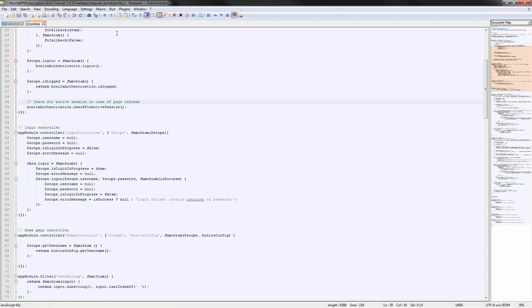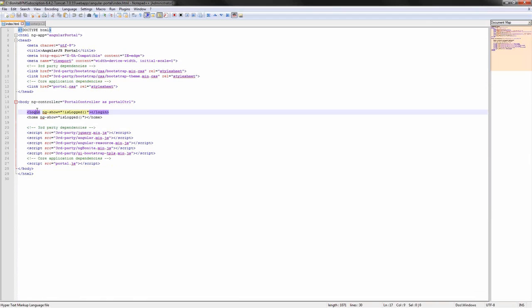Now, you notice that in the HTML code we have this login tag and this home tag. These are not standard HTML tags, and the content shown in login page or home page is not visible in the source code here. Well, that's because these are directives.